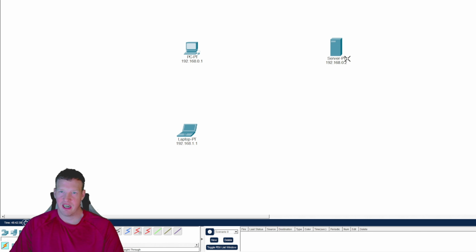The server and PC are in the same subnet, 192.168.0.1 and 192.168.0.2. So the network portion is 192.168.0 for both of these. And the laptop is in the 192.168.1.1 subnet network. So by default, these cannot talk to each other. And today I'll show you how layer 2 switches learn communication and how we can actually get these two different networks to talk to one another.